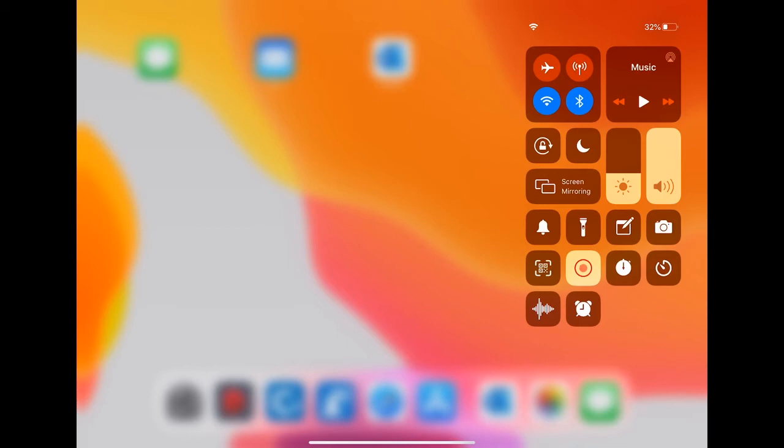The other thing that I would like to note is where you see the sunshine. If you press and hold that, it'll open up a couple more options, such as turning dark mode on for your iPad. If you do not like dark mode, where your iPad is more of a darker black background instead of the white, you can turn that back off.